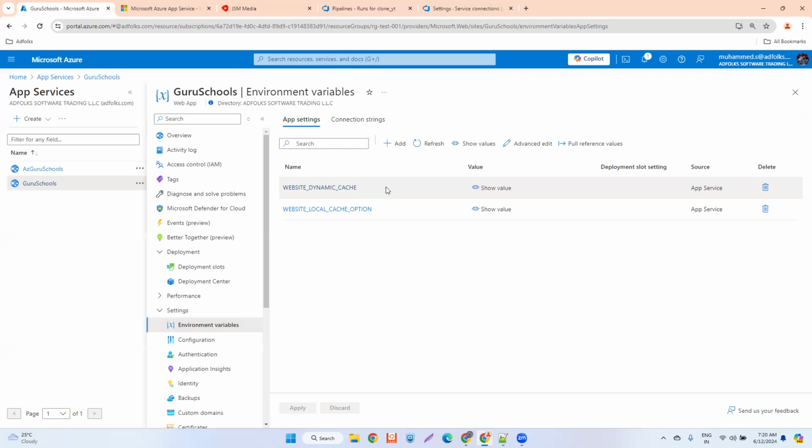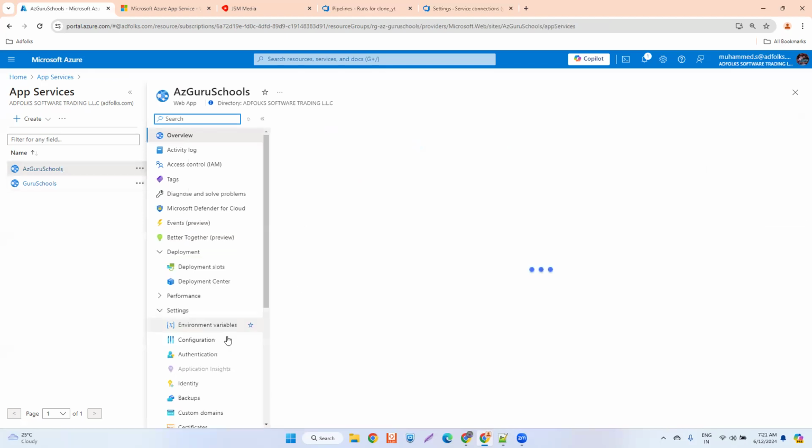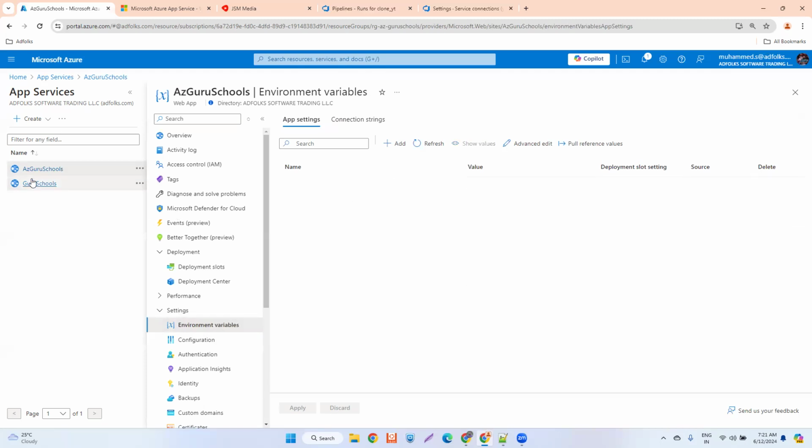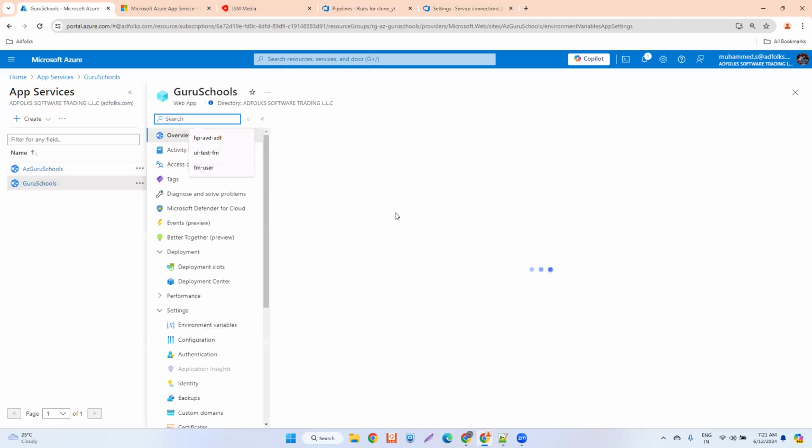You get that? But sir, both the website dynamic cache and the other folder, was it by default or did we create that? No, this one we need to create. Here we don't have this environment variable. So what we will do, we will create this in the AZ one.